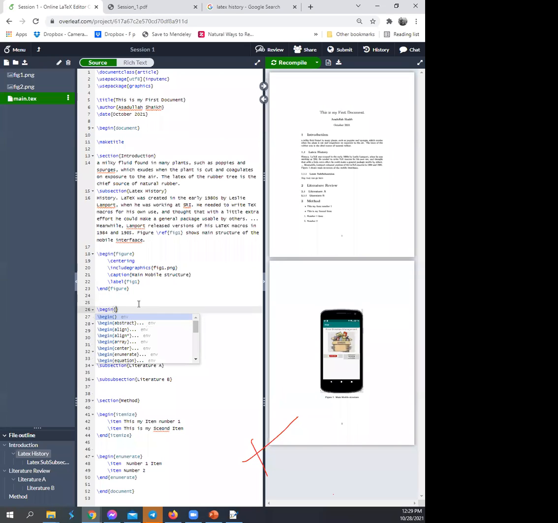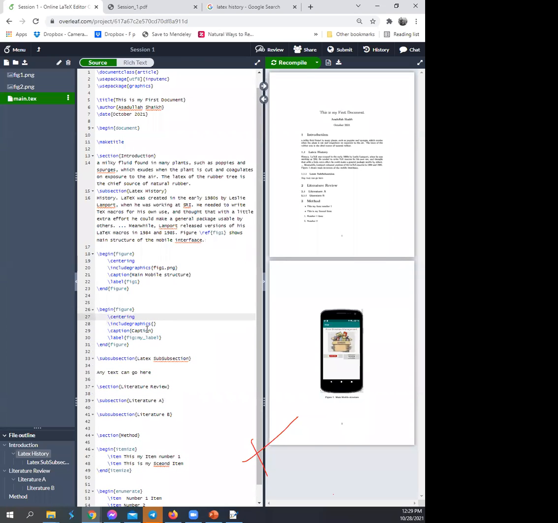Begin figure, and include graphics, fig2.png, caption, my figure 2, or we say second interface, and here I put the label fig 2.